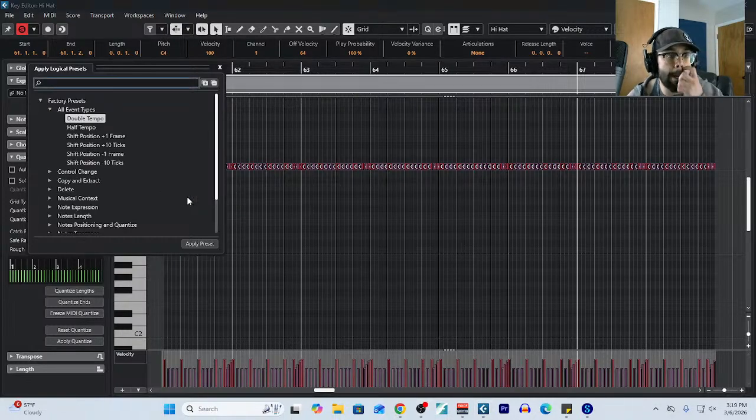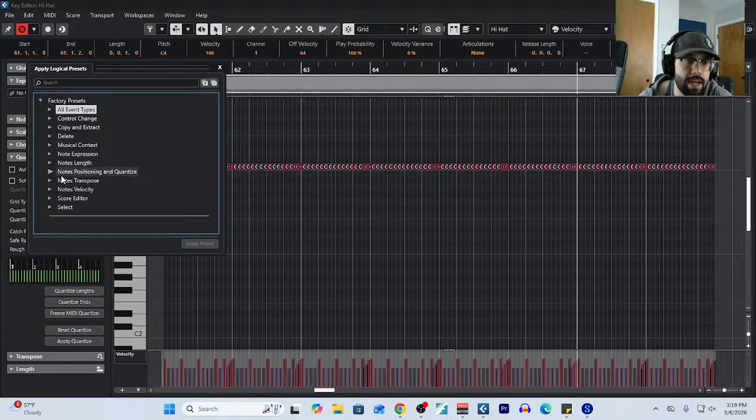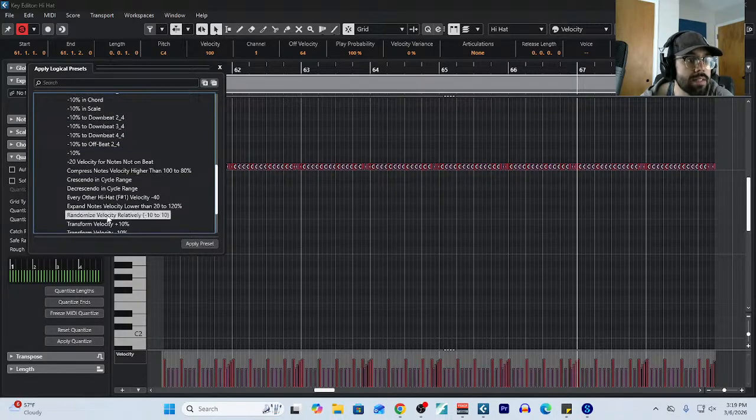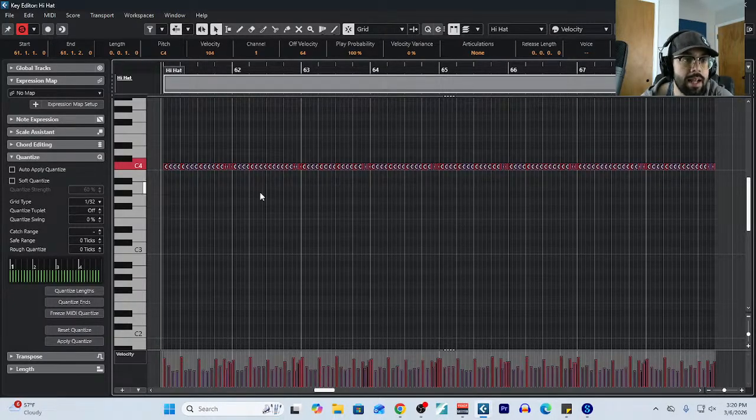The Logic Editor in Cubase is a very powerful tool for doing a lot of randomizers and a lot of changes to your thing. I use it mostly as a randomizer. It's much more powerful than that. If I go to notes, velocity, randomize velocity relative minus 10 to plus 10, it's a very powerful tool for adding a slightly more human nature to it.